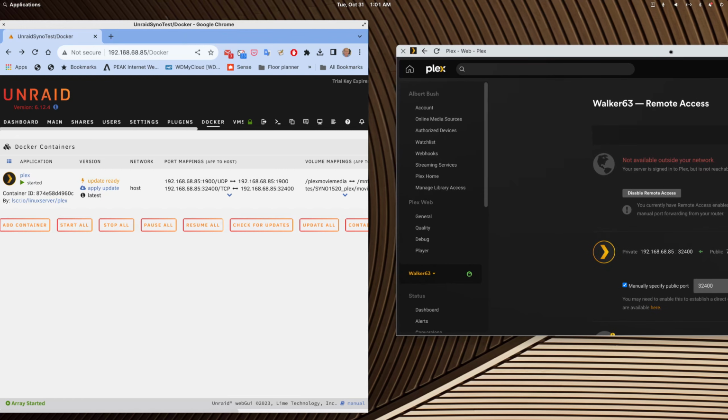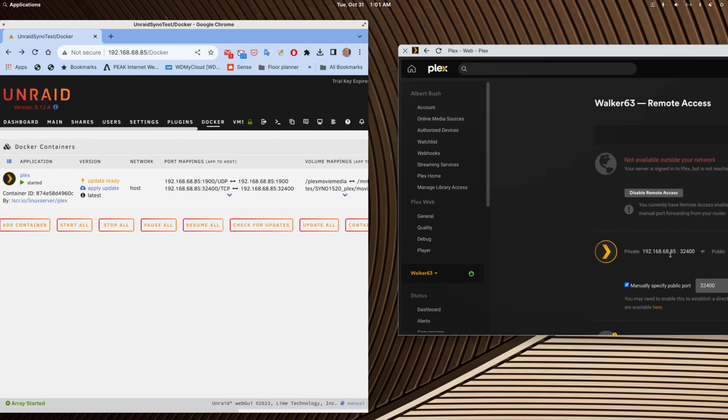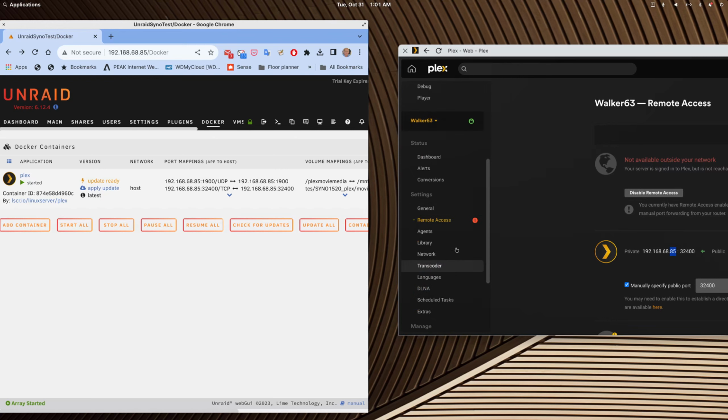And it's not showing an IP address. Oh, there it is. So it changed. It's now 85 instead of 95. And I don't have remote access, because it's a new IP address.